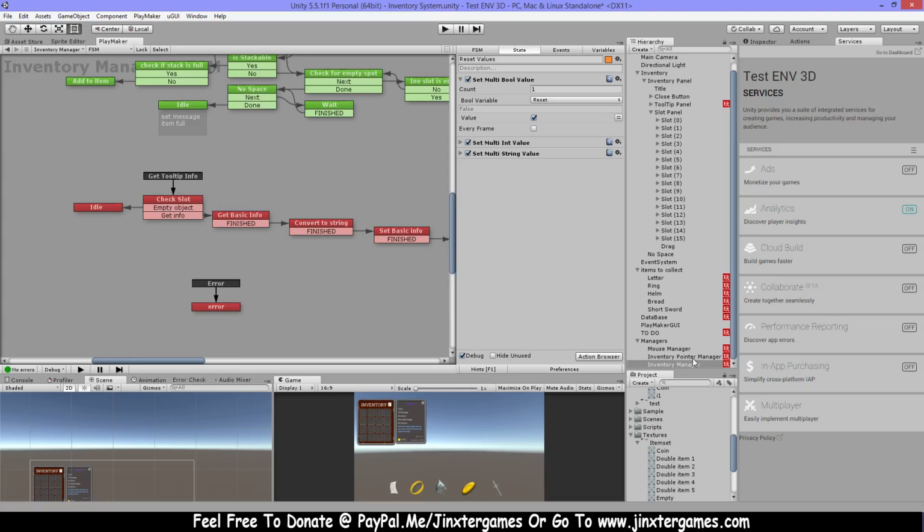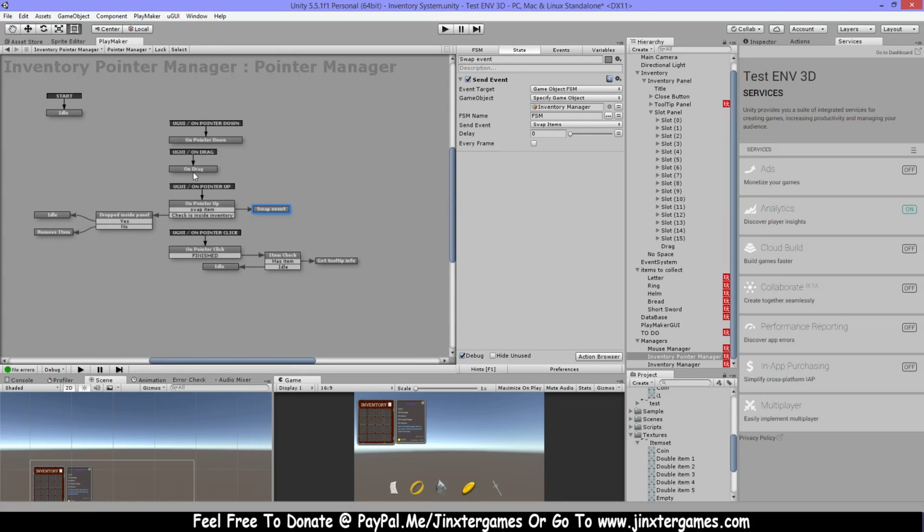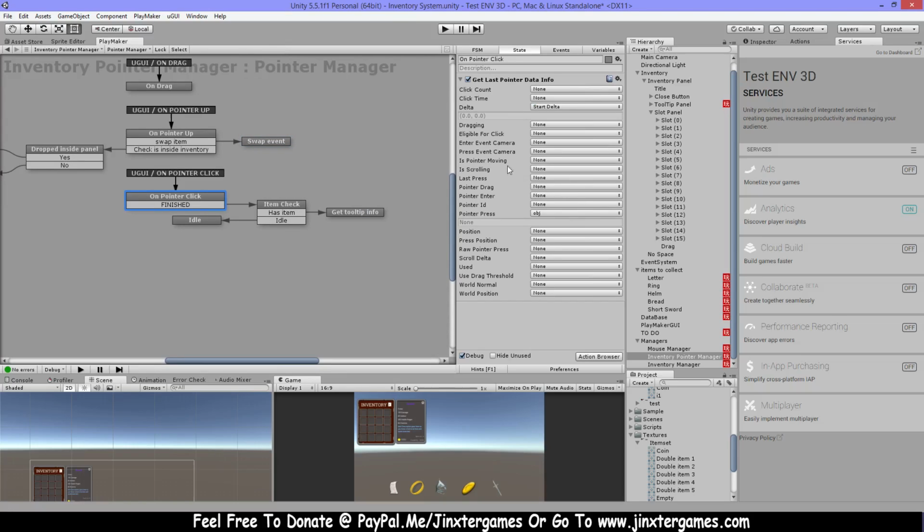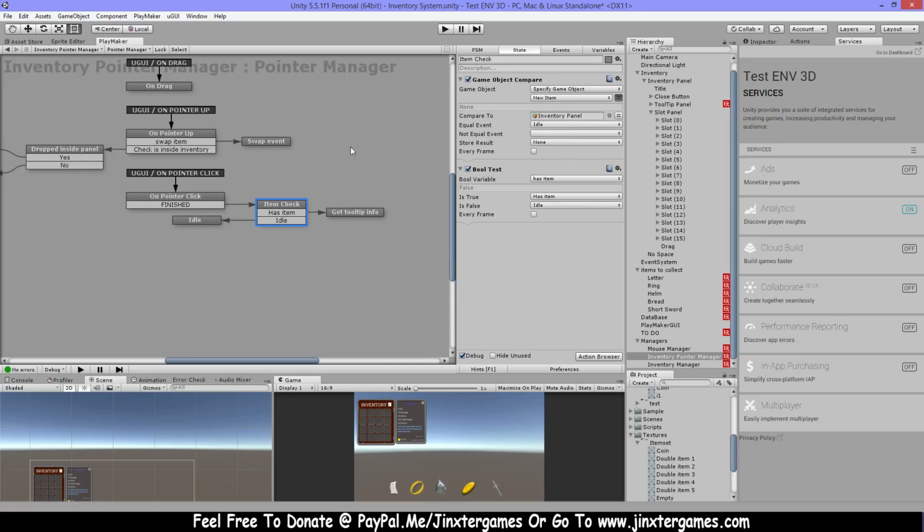Okay, so what we had here is pointer down, on drag, on pointer up. Then the next one is on pointer click. So when I click on an object, on the pointer press, I have this object that's gonna be registered. After that, I'm gonna do this compare. If it's only the inventory panel which I clicked on, then I have to do nothing and just idle. And if the event is not equal to the inventory panel, so if I clicked on an item, then it's going to continue down here as I set action sequence.